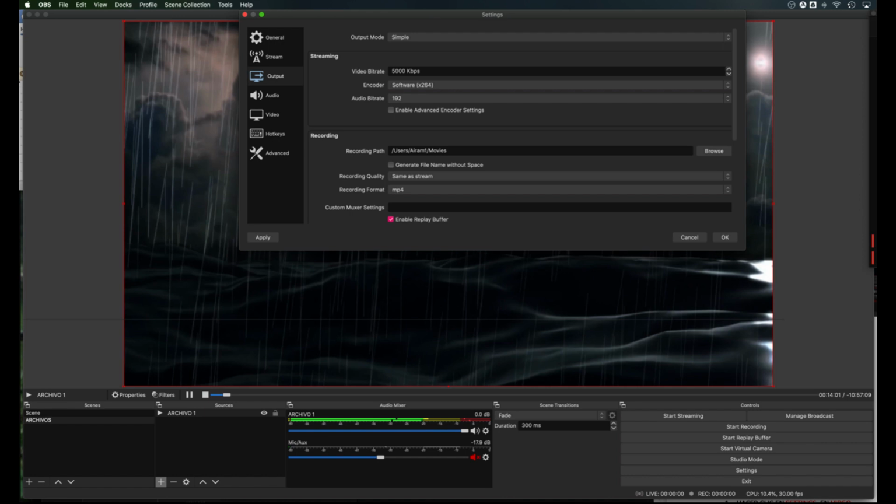Verify the data. Set 5000 kbps in video bitrate. And put 192 in audio bitrate. And set MP4 in recording, in case you want to record what you will be streaming live.